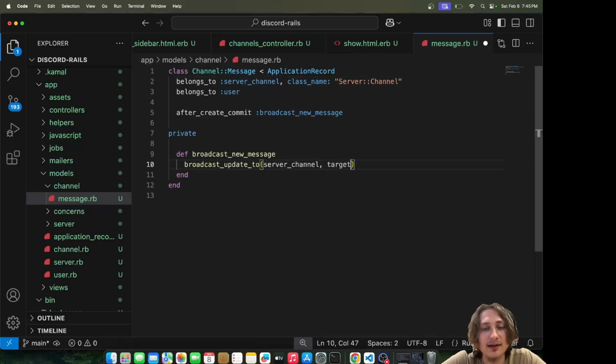And then we can set a target, or actually, this is the streamable. So we're going to broadcast to this identifier. Then we're also going to set the target, which is the ID on the page that you're going to update. Actually, we're not going to do update, we're going to do append. This update would replace all the content inside of the element. We just want to add the message to the end of that element. So we're going to do broadcast append to, and we're going to broadcast to the server channel, and we're going to set the target to messages.